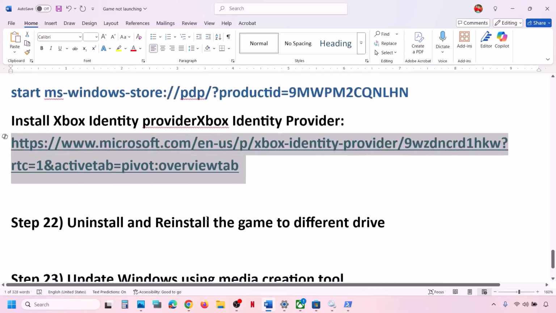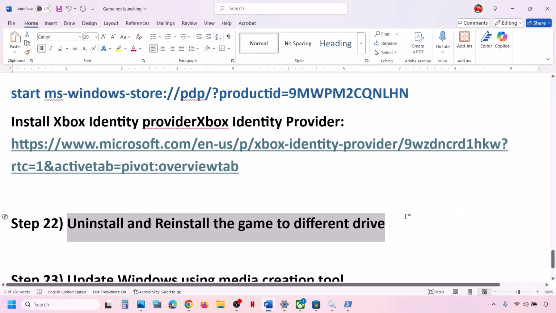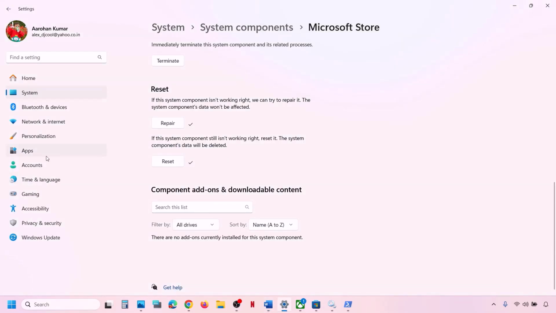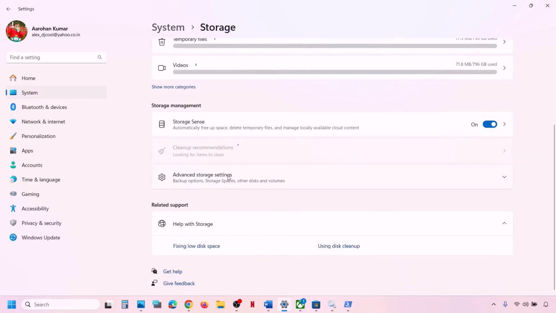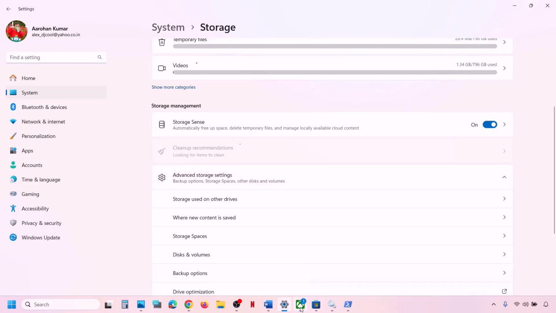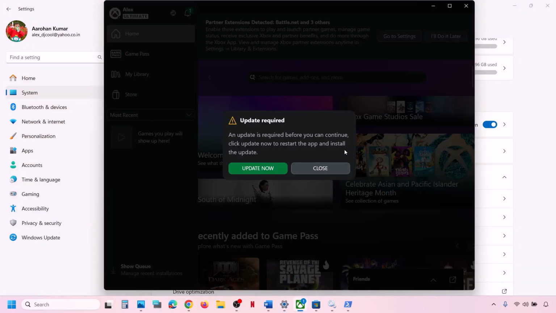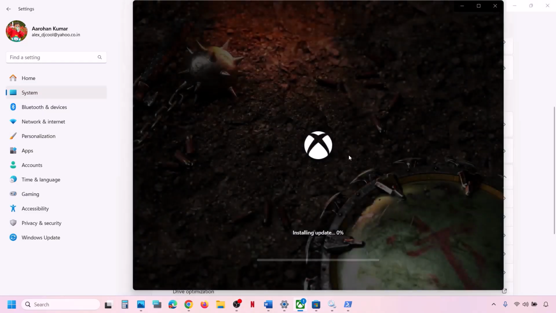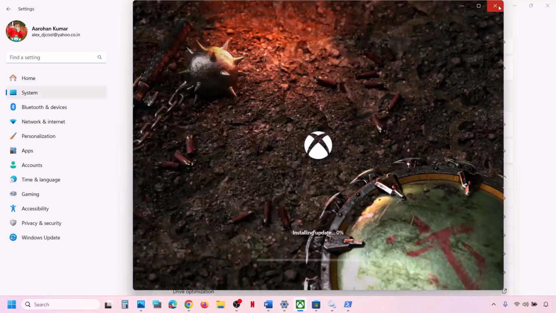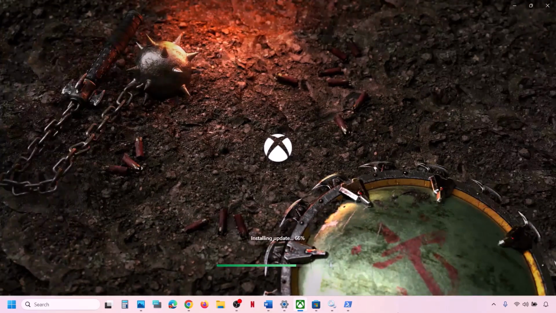Now the next step is to uninstall and reinstall the game to different drives. So you can go to system in Windows settings, and then go to storage, and then scroll down, click on advanced storage settings. So first of all, uninstall the game. So whichever game is giving you the trouble, you have to uninstall the game first.